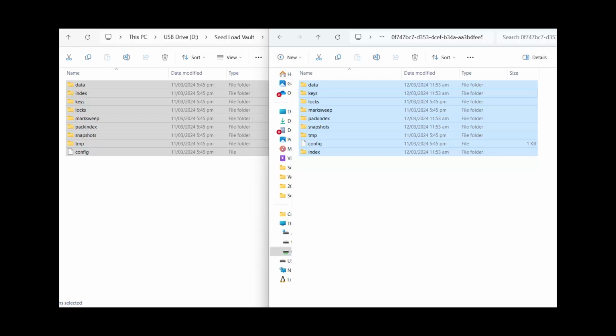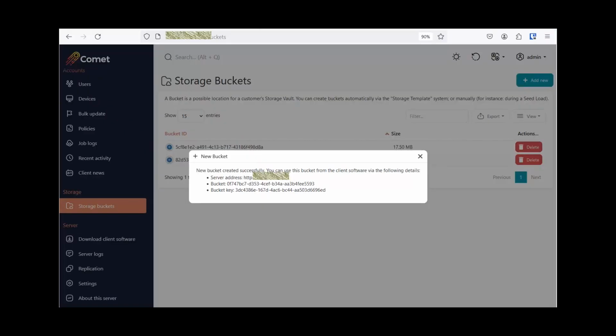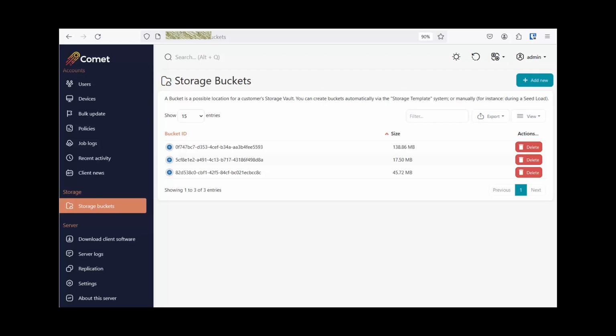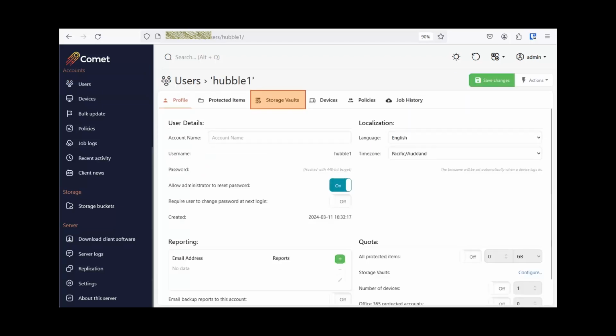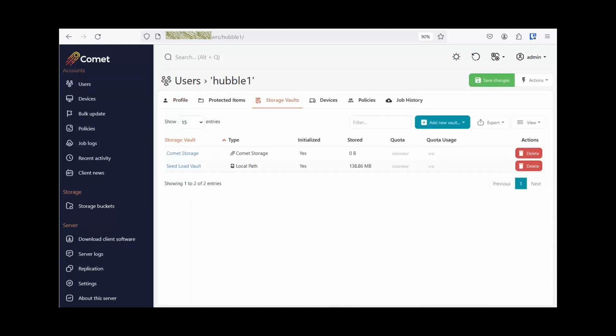Next, we need to edit the storage vault where our initial backup is stored. Please do not create a new storage vault. We need to point the original storage vault instead to the new on-prem storage. Back in the Comet server, make sure that the bucket information has been saved. Click on Users and access the user profile with the device we are backing up. Click on Storage Vaults. Click on the storage vault with the initial backup.